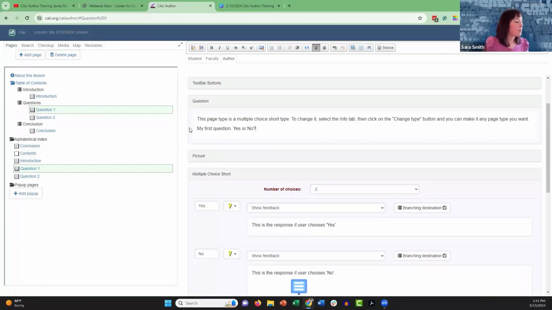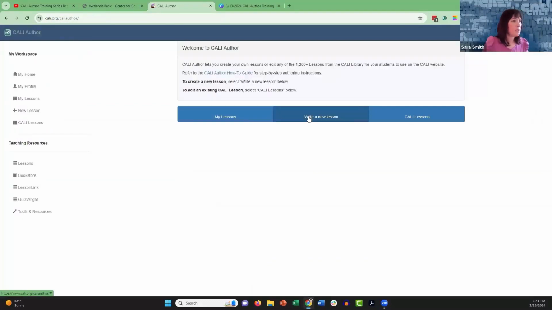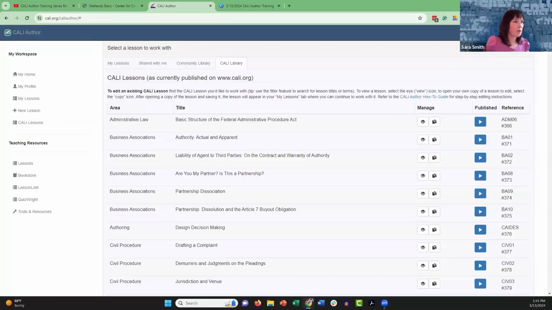All right. I'm going to now move on to pop-ups and toolbars. To do so, I'm going to be looking at some existing lessons. So the first lesson that I want to show you is duration of offers.